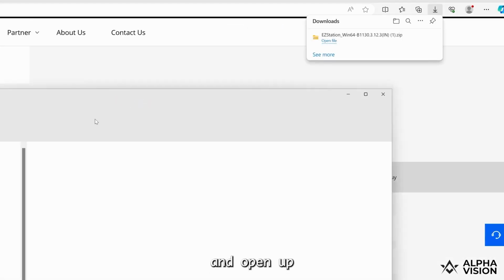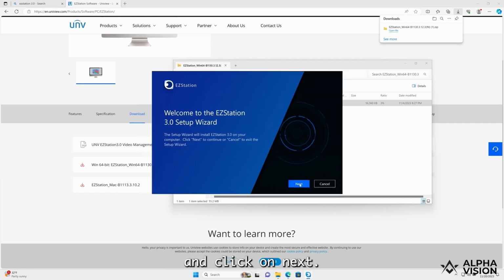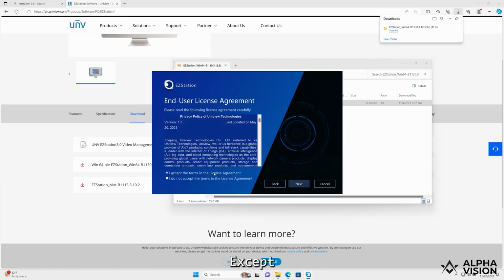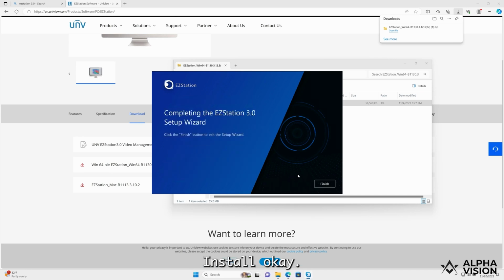We're going to go ahead and open up the download and run this file. Click on Next. Accept. Next, Next, Install. OK. Once installed, click on Finish.